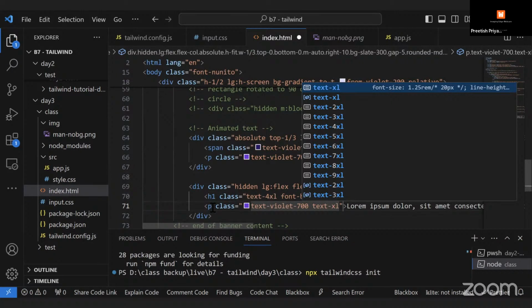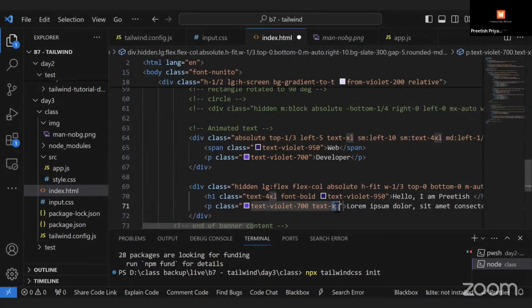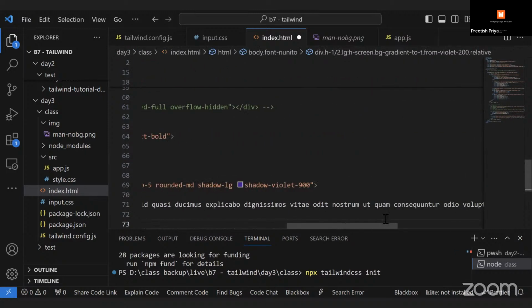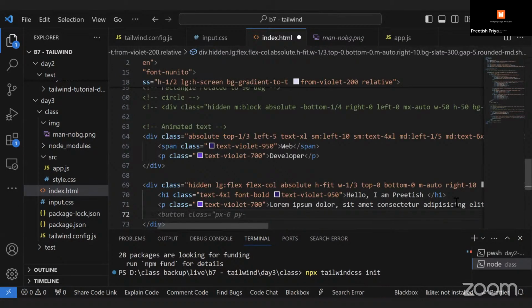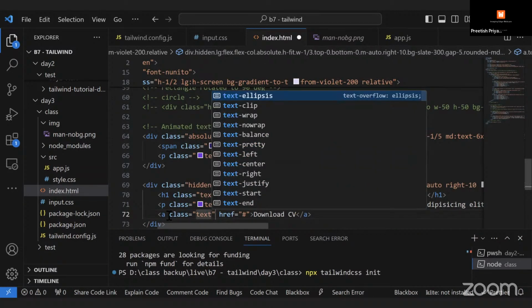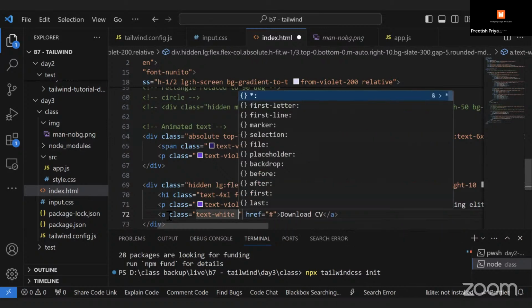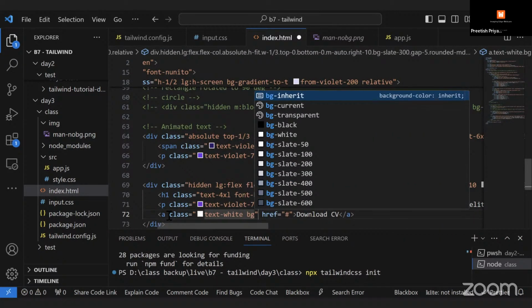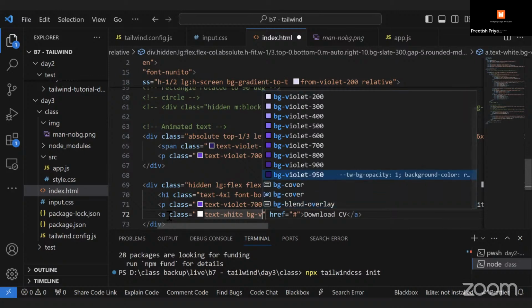Or what we're gonna do is let's give it that, that'll be fine. And one more thing we can do is let's add this for now. Let's give it hash, download CV, a link to download the CV. For this, let's keep the class as text-white, and the background, let's give it violet 950.